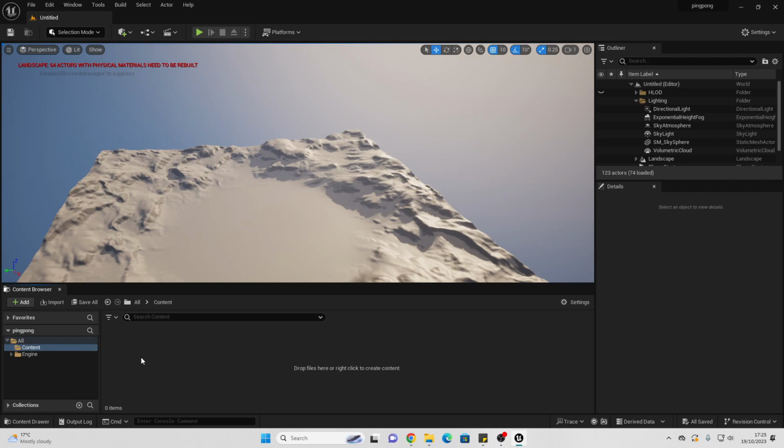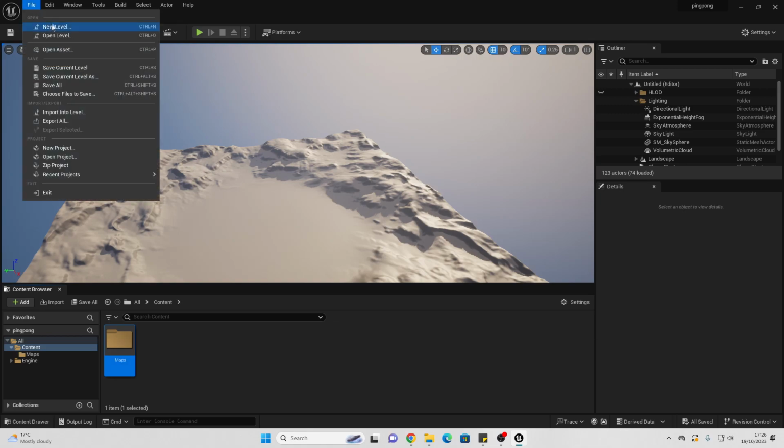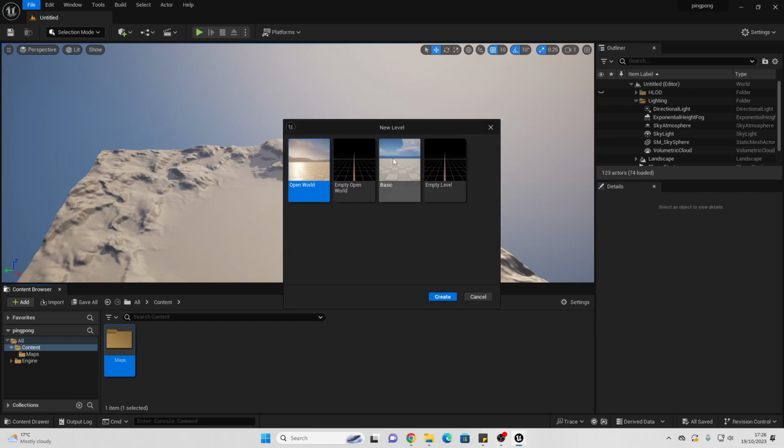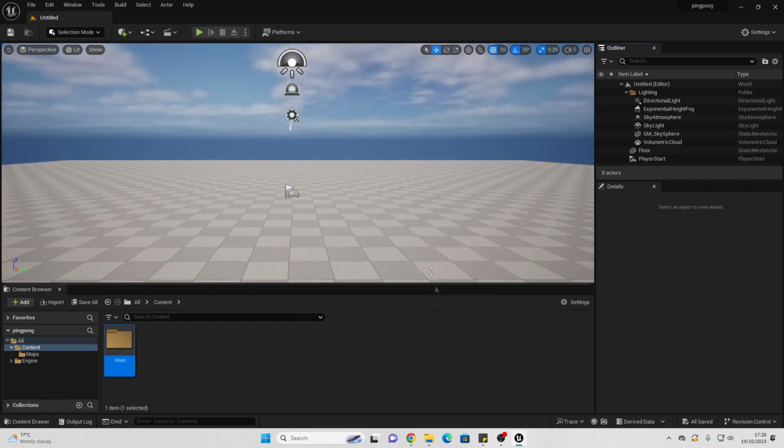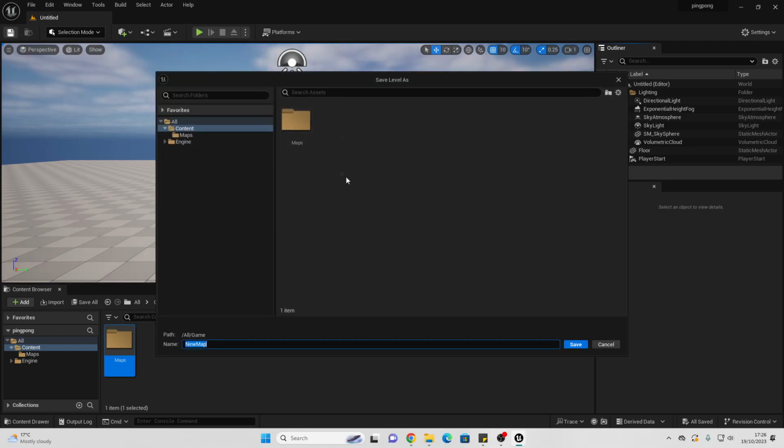Inside of the content folder, I'm going to right click, create a new folder, and I'll call this maps. Then if I go up to the top where it says file, I'll click new level, select basic and then go create. Then we want to save this level, so if we click the save icon, it will ask us where we want to save the level, and I'll save it inside of the maps folder that I just made, and I'm going to call this level.